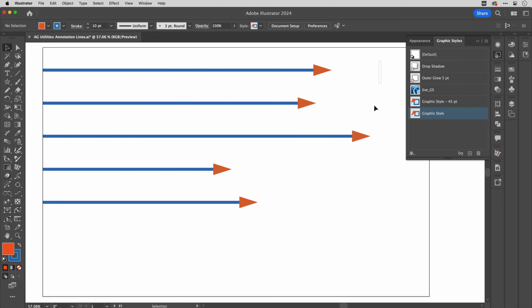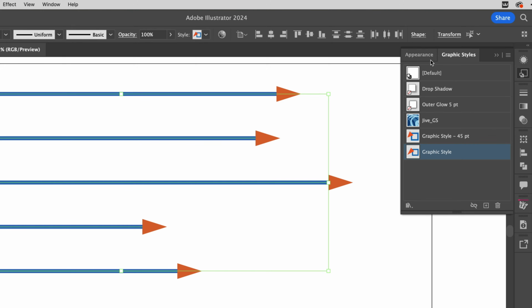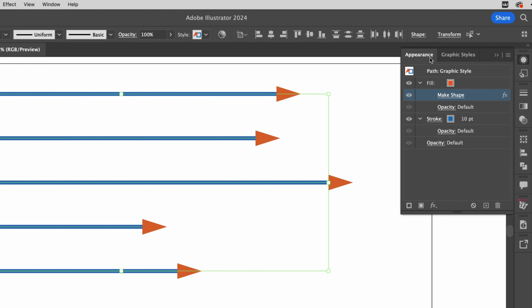So I'm going to select all of these arrows because I want to make them the same. And then over in the Appearance panel, it's very important to select the attribute that you want to add an effect to. So in this case, I'm going to add an effect to the stroke. So I'm clicking on the stroke, and you can see the blue highlight that lets you know it's selected.